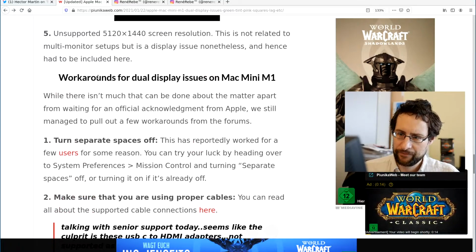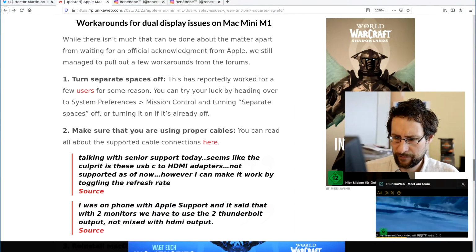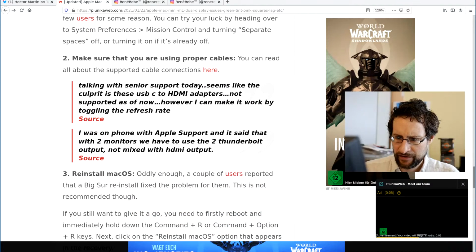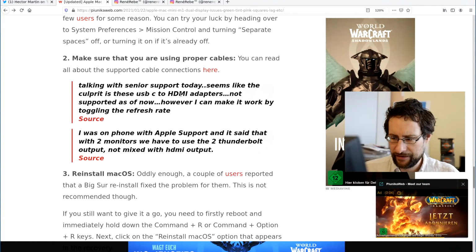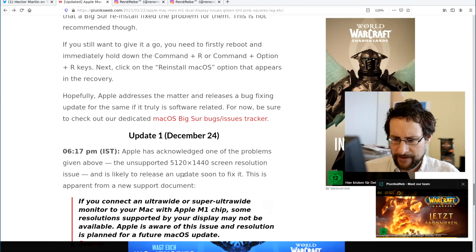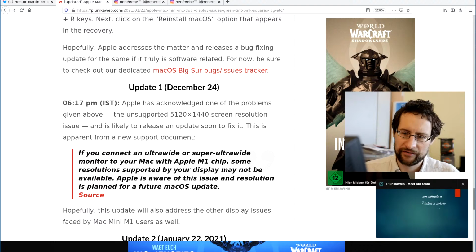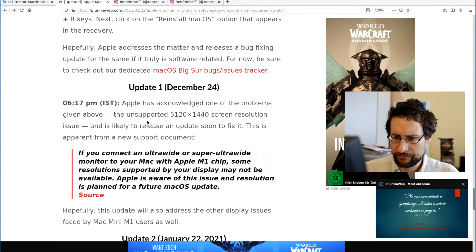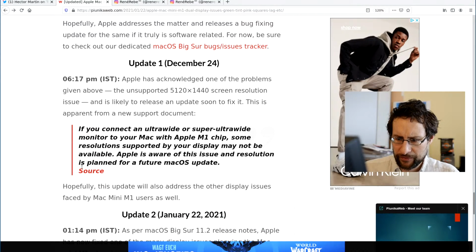Also, yeah, Apple has workarounds. I think somewhere I read at least discussion from Apple, I think there was an official support document like turn it off and on again and this and that. Apple has acknowledged one of the problems given above, the unsupported screen resolution issue, like 5000. It's likely to release an update soon. This is apparent in a new support document.